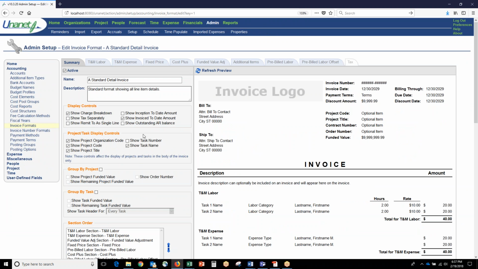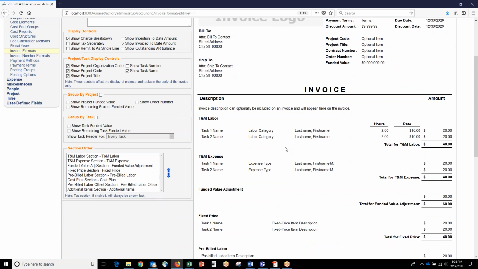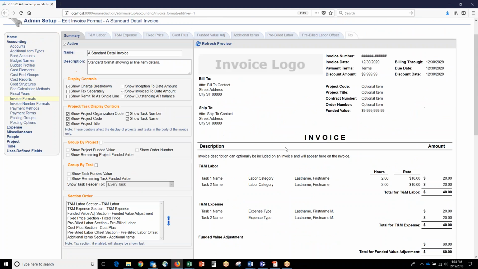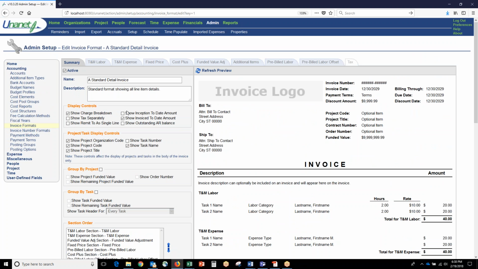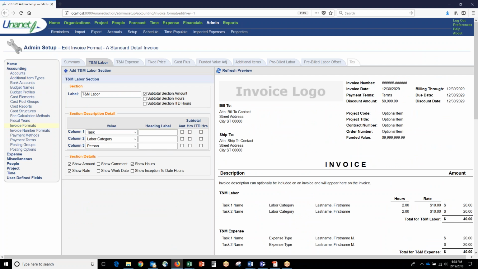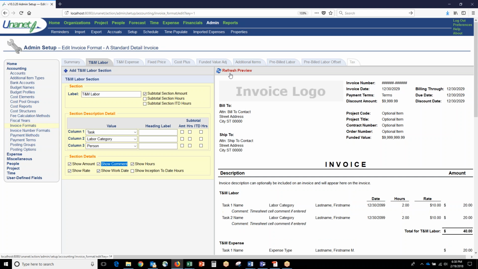So effectively, the left-hand side controls the right-hand side. The right-hand side is what the invoice is actually going to look like. And then the left-hand side has a variety of different controls around manipulating the data on the right-hand side. So for example, if we wanted to modify this time and materials labor section, we could say, show the comment that people are entering on their timesheet on the invoice. And if we check that box, when we hit refresh preview over here, now we'll see where the comment is actually displayed on the invoice.